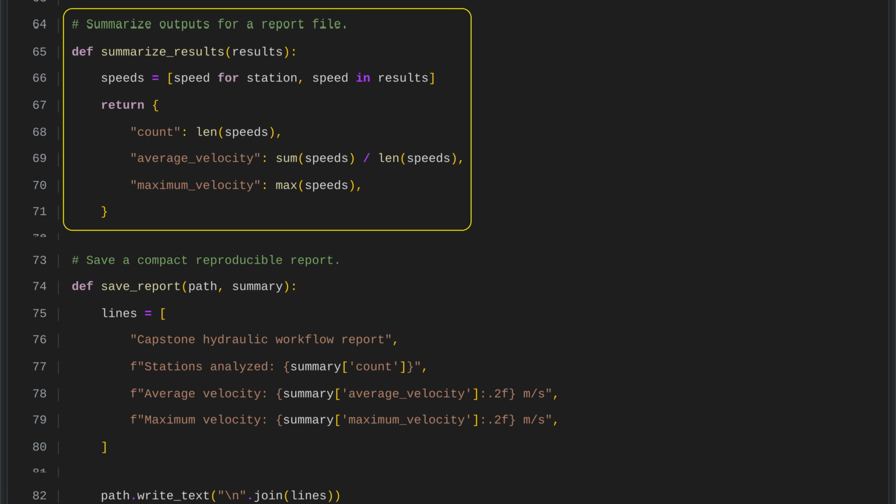This function summarizes hydraulic velocity results by extracting the speed values from each station's data. It reports the number of velocities, the average velocity, and the maximum velocity. Together, these values give a compact overview of the velocity data for later analysis or reporting.